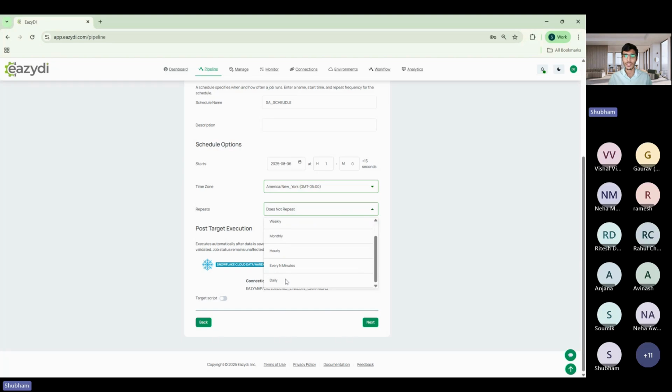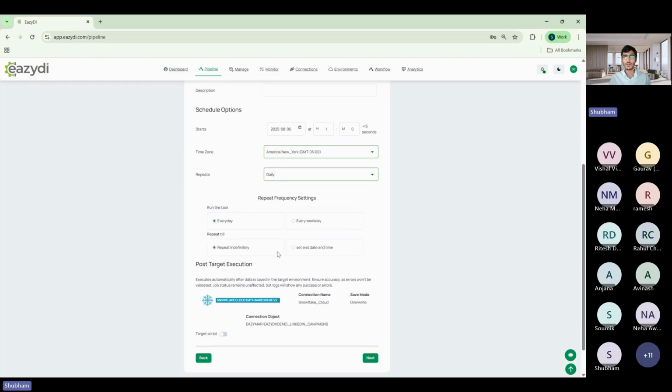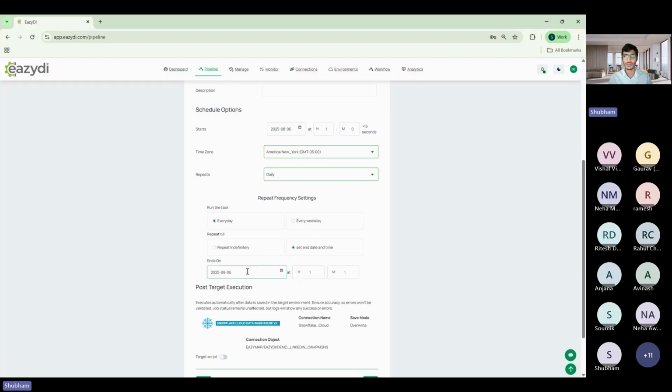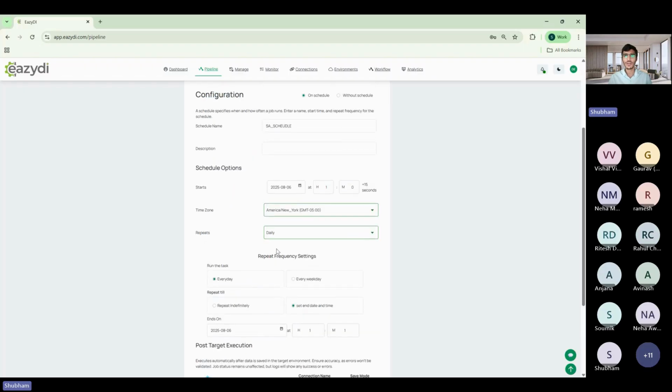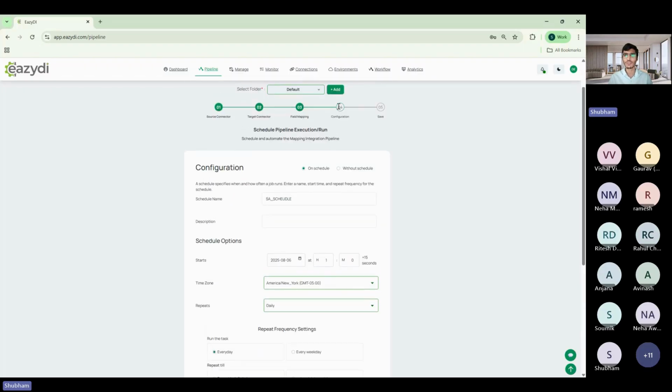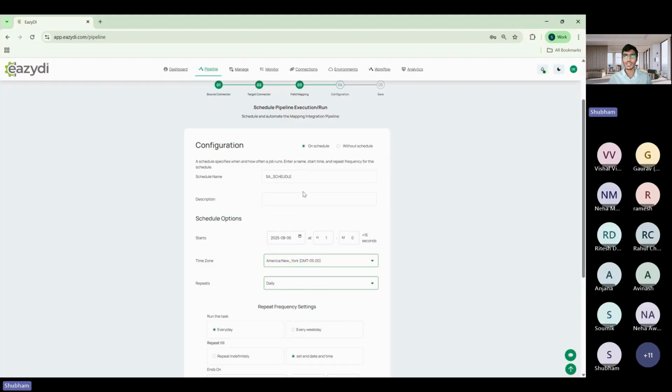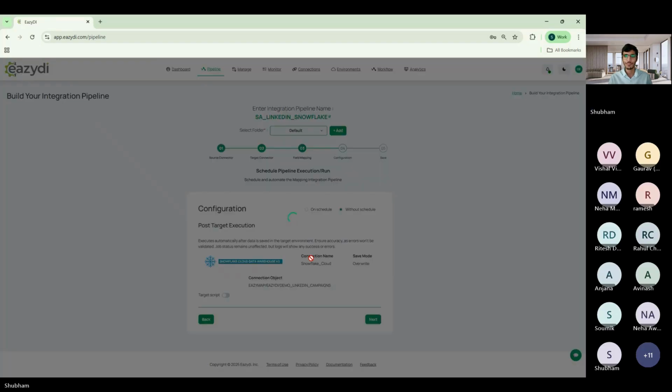But if I'm selecting daily, I have multiple options here as well, based on my requirement. Sorry, I have my campaigns for 7 days, so I can set my end date here right away. And if there is no end date, I can repeat indefinitely. So I can configure it right away in this same pipeline itself on the fourth step. But for today's demo, let's keep it simple, select without schedule, and move ahead.